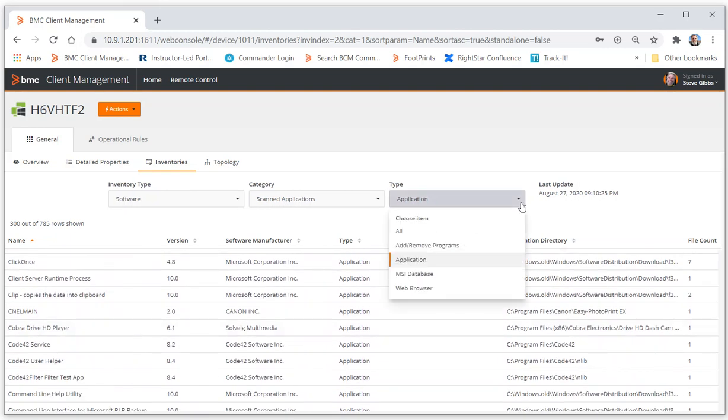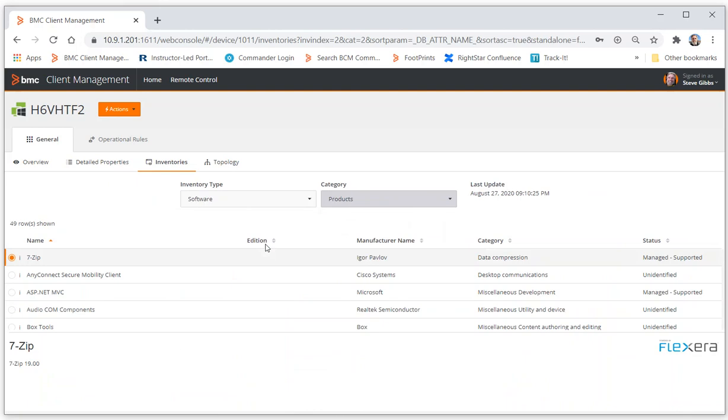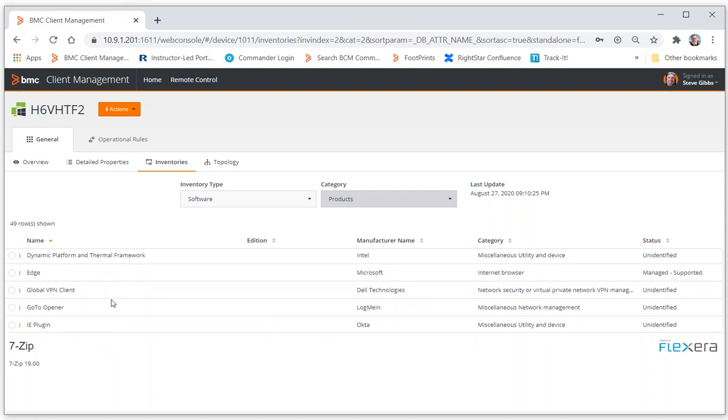I also have the ability to change it from scanned applications to products. This is the software catalog. In our software catalog, I've only got 7-zip, AnyConnect, ASP, Audio, iBox, and then I can continue to scroll. There's Edge, all of this information. So if I click on Edge right here, I can change that and see that I'm on Edge 11. This is all presented through Flexera. But again, that data is now fully available.